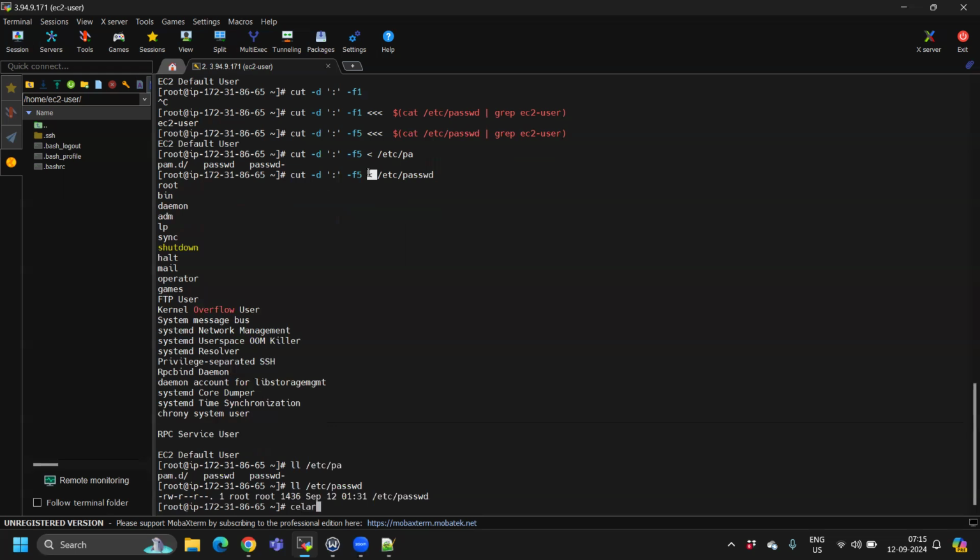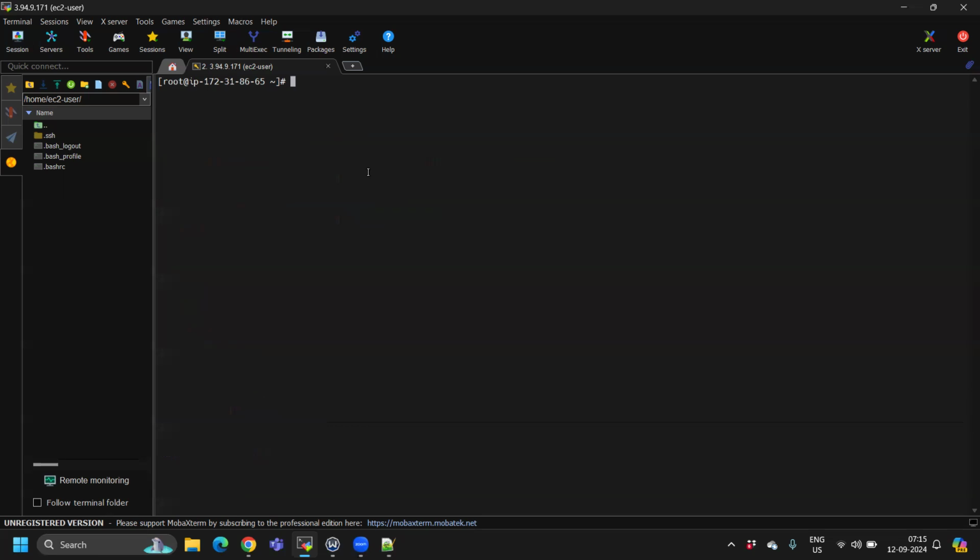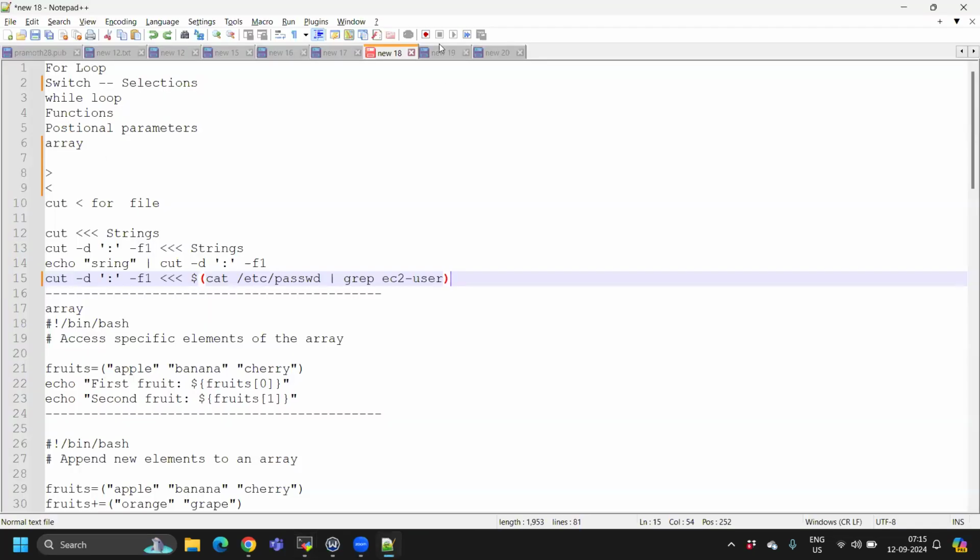So how are we going to use all this? When we do shell scripting, when you're writing automation, or when a particular command requires input from the output of a different command, at that time we can use these operators. Then, for loop.